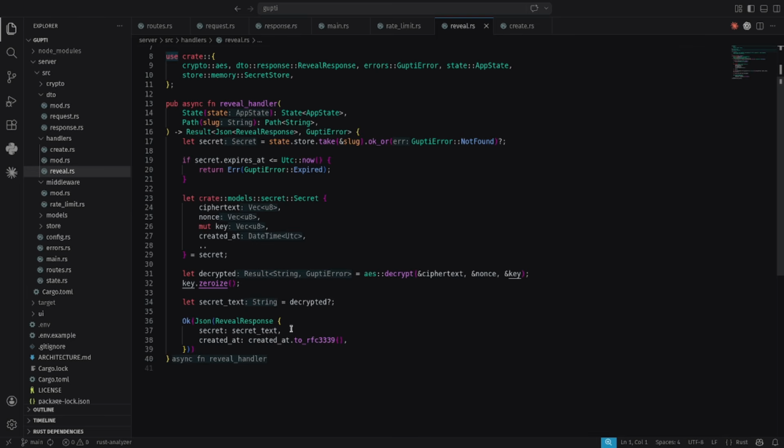Step 4 is zeroizing the key. After successful decryption, we call zeroize on the key bytes. This securely wipes them from memory. Step 5 is building the response. We create RevealResponse with the plaintext secret and created at timestamp. Step 6 is returning the response. Wrap in Json, Axum handles the rest.